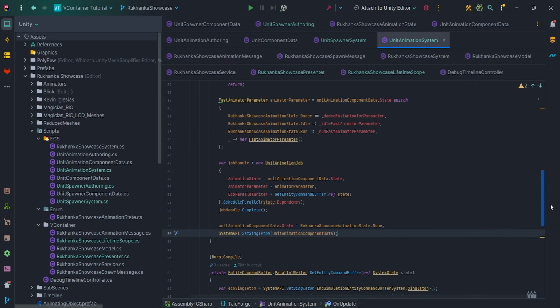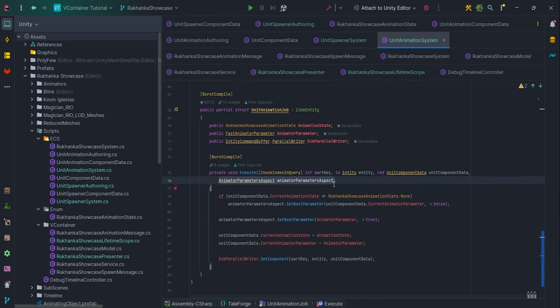In the UnitAnimationJob, in the Execute method, I added AnimatorParametersAspect, which is our most important element which will allow us to manage our animation. If the current animation state is not None, set the bool parameter to false for the previously played animation. Then set the current animation to play with the true parameter and assign the Unit component data parameters. At the end, remember to set the component via the ECB parallel writer.